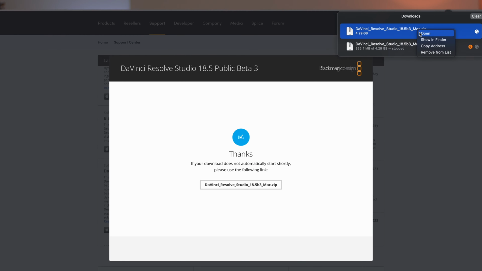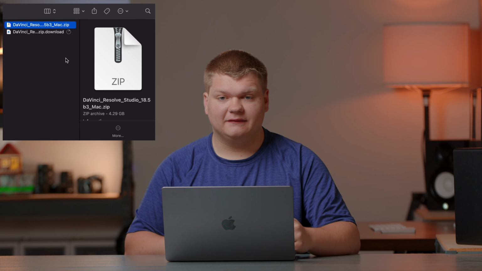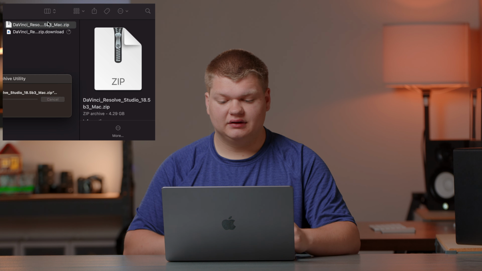So this will take about 2 minutes to download. It's about 4.5 gigs, so the speed of download will depend on your internet connection. So let's wait for a little bit and then we can move on to the next step. And just like that, it's downloaded. So we're going to right click and show in Finder. Now that it is in Finder, we're going to double click this file.